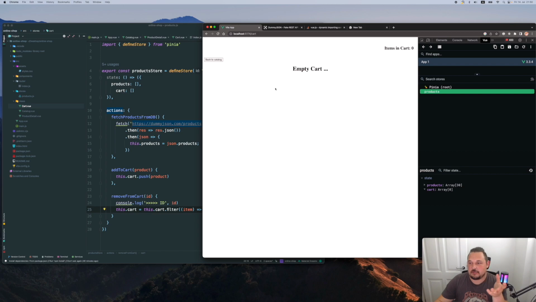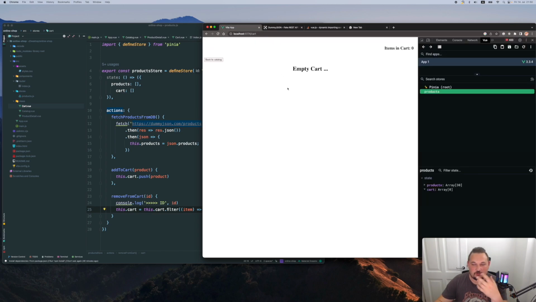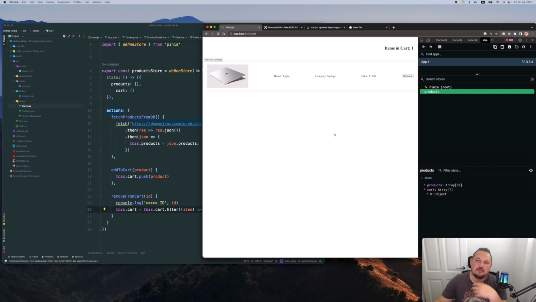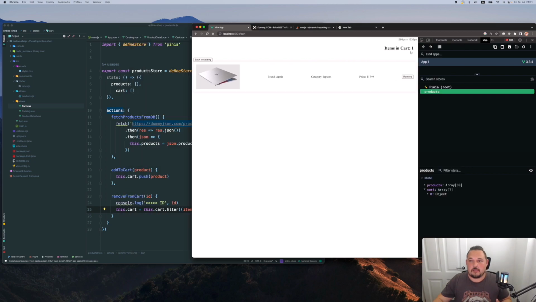And of course, the actual checkout is not going to happen because we're using the fake API. And when you're going to do that in the real project, you will call an API to actually create a checkout, to charge the customer and stuff like that. But this should be more than enough. Yeah, so that's pretty much it.